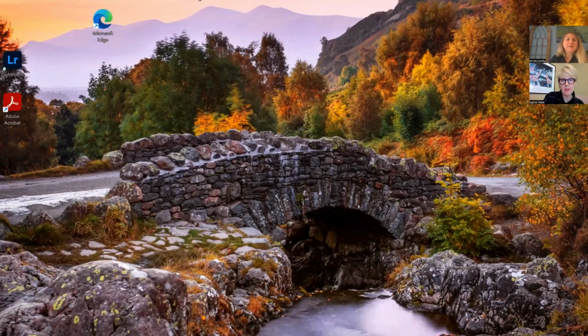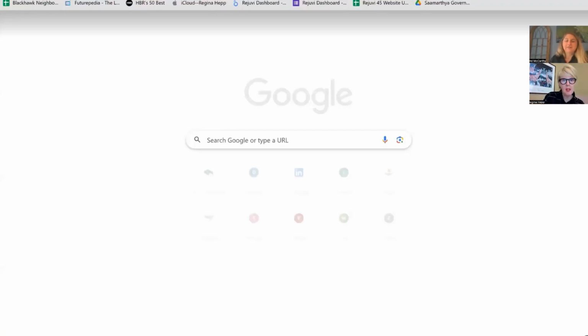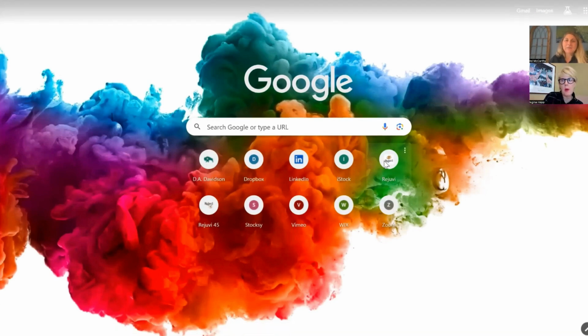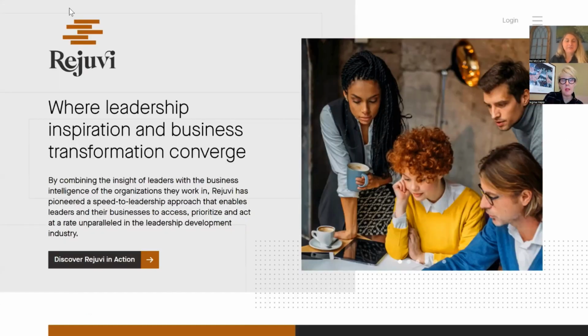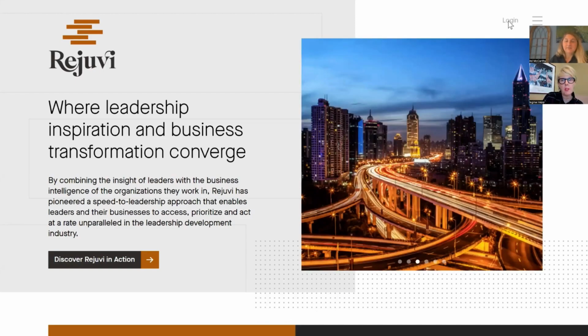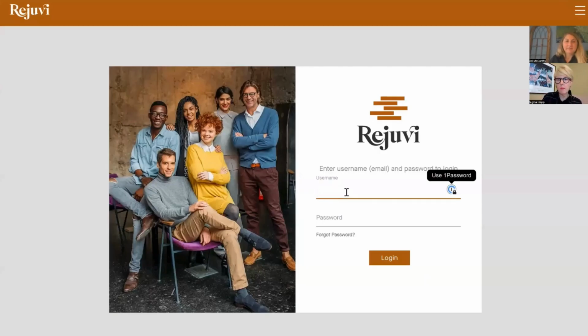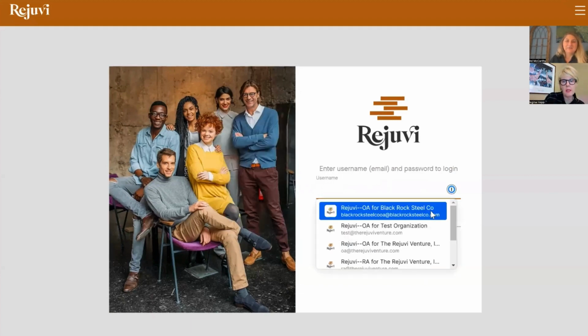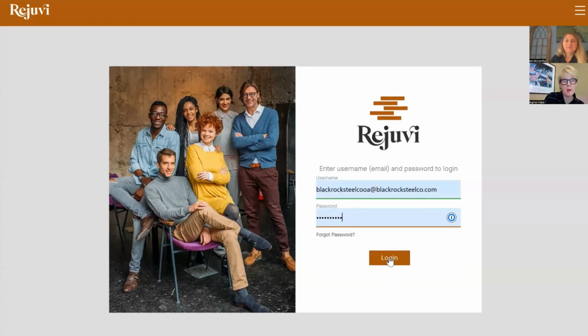I just changed my background to some lovely fall photos now that we're in September. And for those of you who are watching for the first time, know that Mel and I are going to rejuviventure.com, our business website. We're looking to the upper right-hand corner and you'll see a login screen. And we're going to, thank goodness, use our password and we're going to log into the platform as an org administrator.